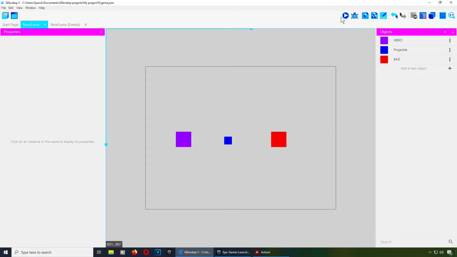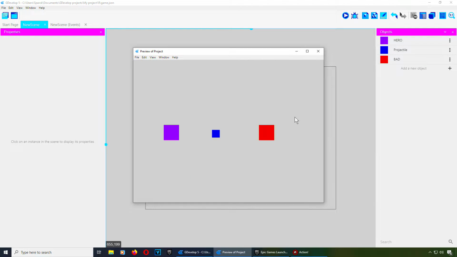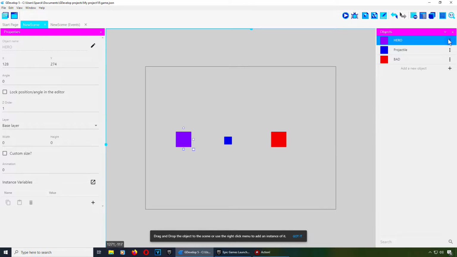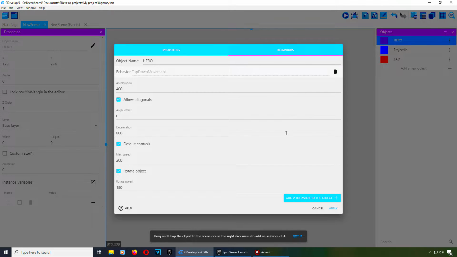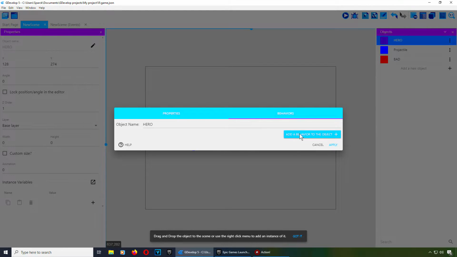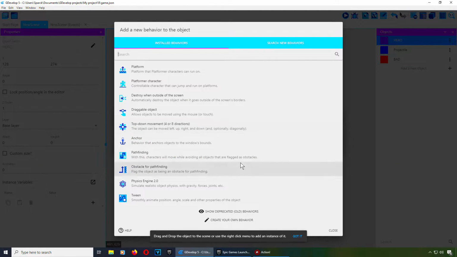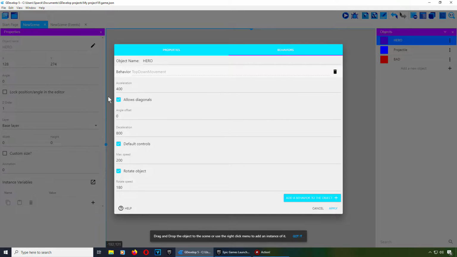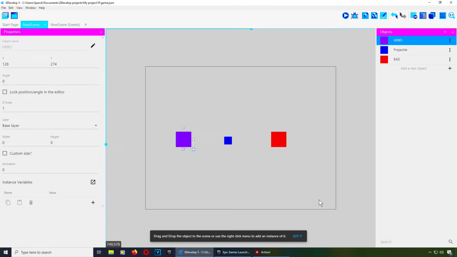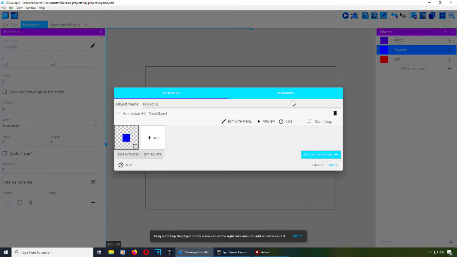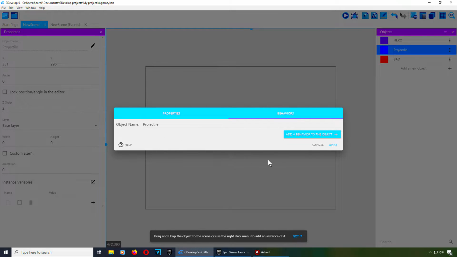Alright, so let me just run this. And you can see that nothing happens. So this object here is called Hero. Let me add the behavior, and the behavior we are going to use is the top-down movement, with the forward and other directions. Just leave that as default, it doesn't really matter. Our projectile object is really nothing. You don't need to do anything with that.